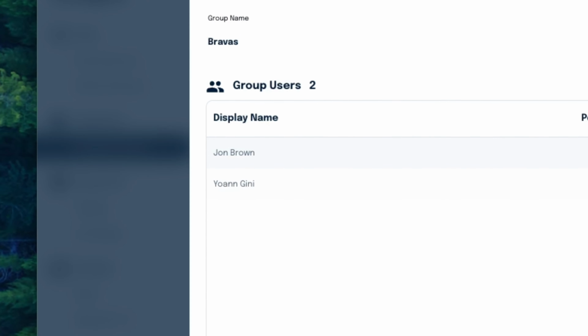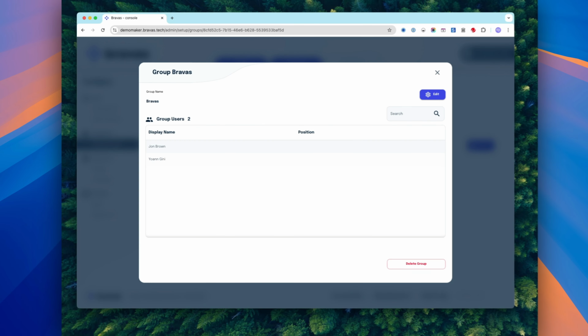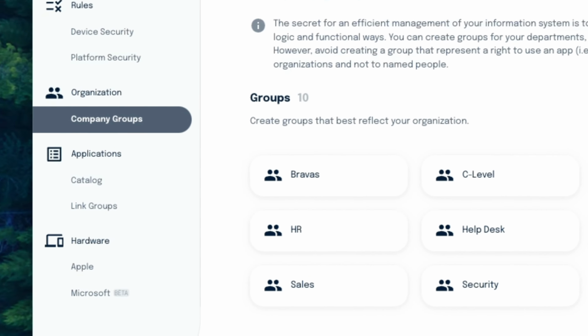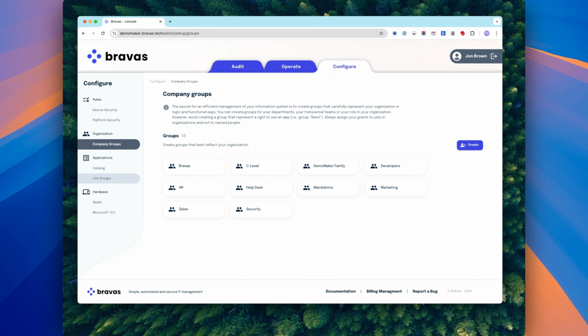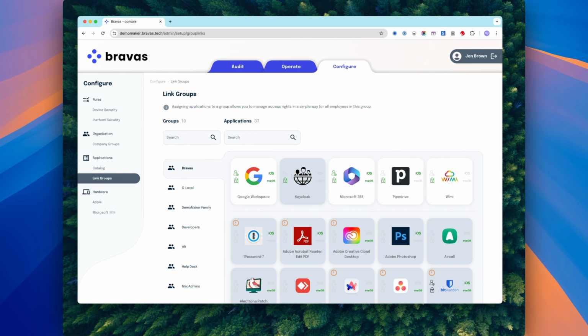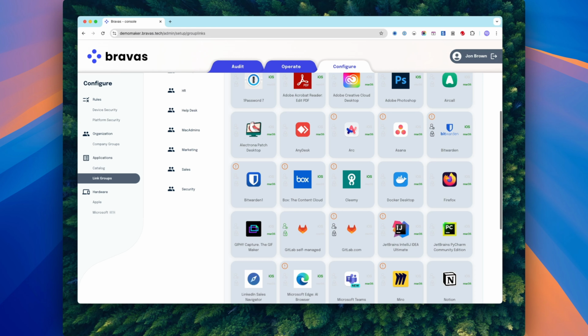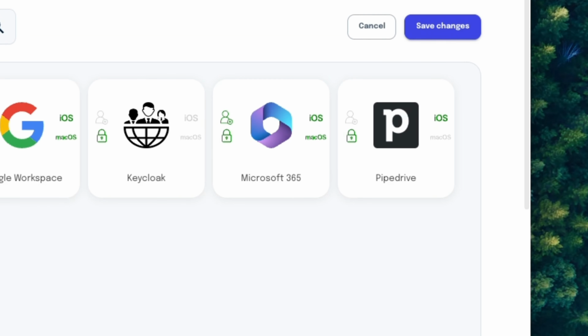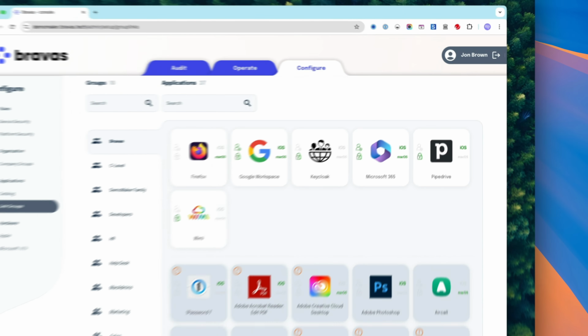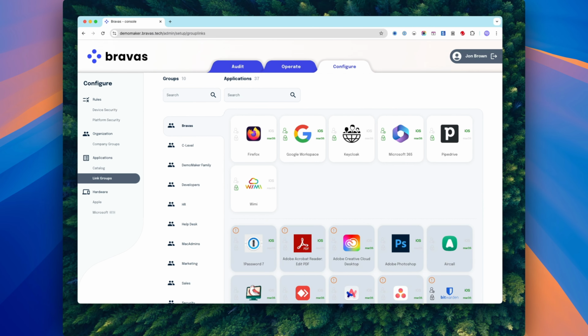If I click on the Bravas group, you can see here that I have associated myself to this group. You can also see the applications in the group by going down to Link Groups under Applications. The link groups show that we have Google Workspace, KeyCloak, Microsoft 365, Pipedrive, and WIMI, all associated. All the items down here are not associated. If I wanted to add Firefox, all I have to do is click on it, and now Firefox is associated, and I can save that change. Anybody in this group will now get Firefox automatically deployed.